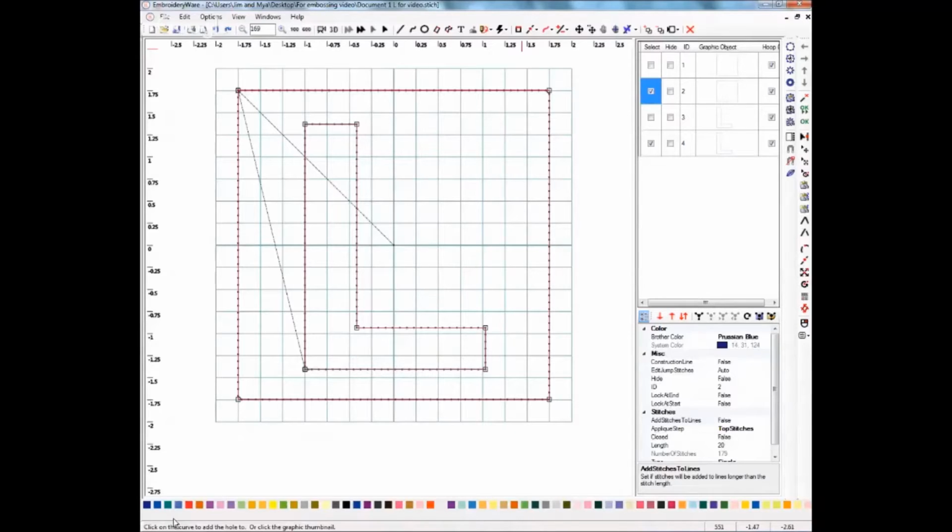And down here at the bottom you'll see instructions. And it says to click on the curve to add the hole to, or I can use the thumbnails over here. I've just gotten in the habit of using the graphics on the screen. So I want to add the L-shaped hole to the square. So I click the square first because that's what I'm adding the hole to. So I'm going to go ahead and click the point right there. It doesn't matter which one.